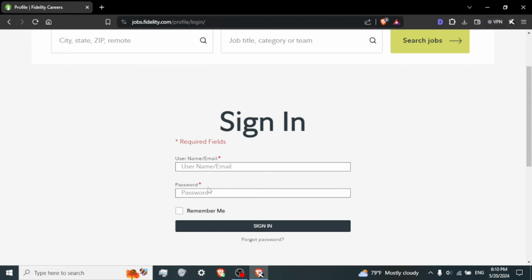Enter your credentials. On the login page, you'll typically see fields to enter your email address and your password. Input the email address associated with your Fidelity Career in the designated field, then enter your password in the provided field. If you have forgotten your password, click on Forgot Your Password. And if it's your own device, you can click on Remember Me, and if you are using others' device, don't click the Remember Me. Click on Sign In.